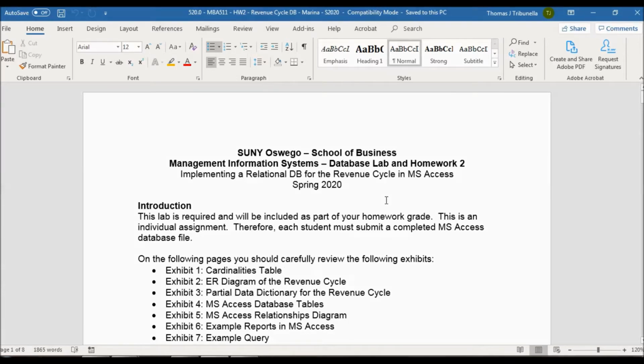Welcome. What I'm going to do in this PowerPoint slide is tell you about the requirements for homework number 2, which is creating a relational database in Microsoft Access. I'm not going to go into relational database theory since you can do that on your own by reading through the PowerPoints and reading the textbook.